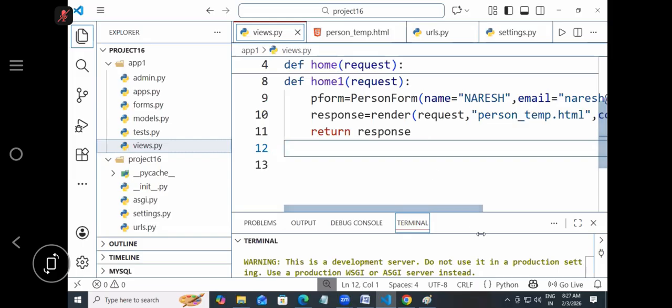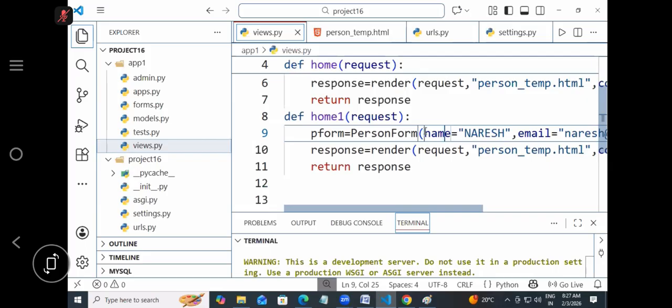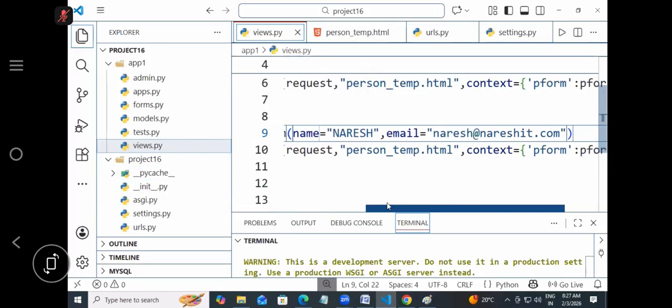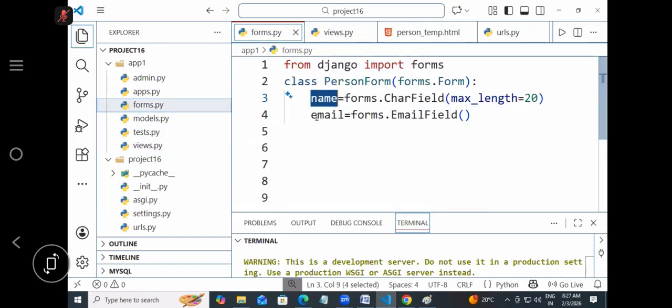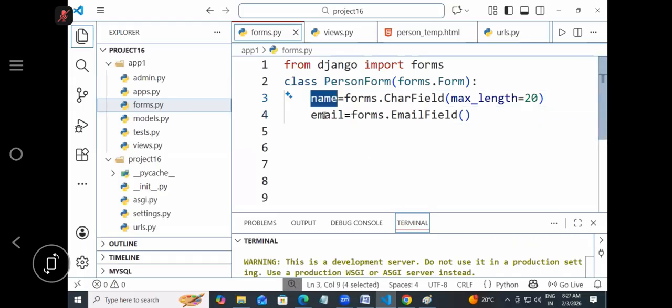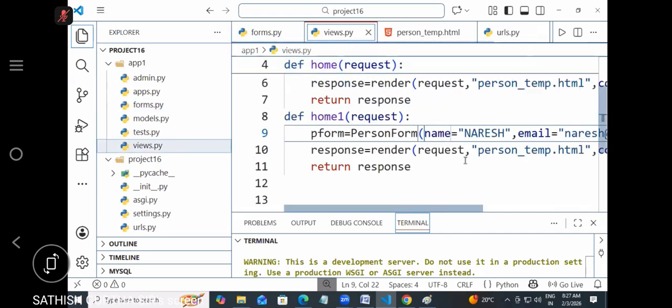Oh, yes. Now here I created a person form with the name. See, I created a person form, and this person form is having some fields. Just open this forms.py. The first one is name, and the second one is email. But I want to initialize this name as well as email. What do you require here?